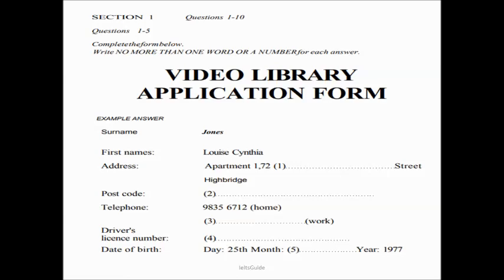I need both home and work. Home is 9835-6712, and work is 9456-1309. Do you need any ID or anything like that? Yes, we need your driver's license number. That is, if you have one. Yes, I know it off by heart. It's an easy one. 2020BD. Do you need to see it? Yes, I'm afraid I do. Here. Right, thanks. And could you tell me your date of birth, please? 25 July, 1977.